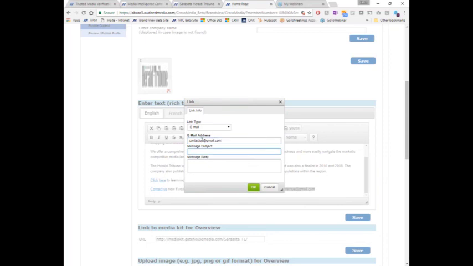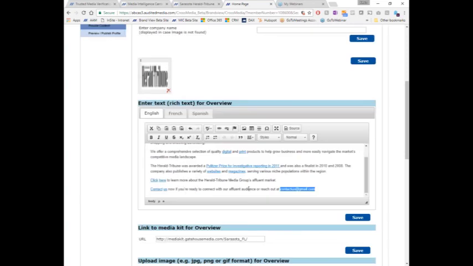But then you can also pre-populate the subject line. And the message, the body of the email. Just click OK. And that's all loaded into that hyperlink. We'll go ahead and save that.